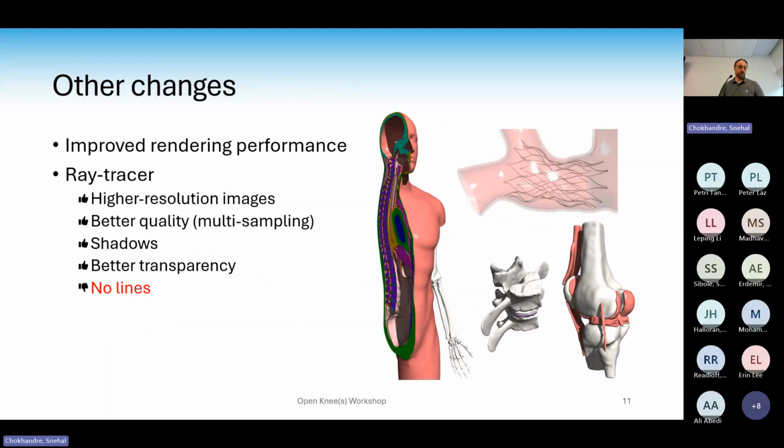So some other changes that I wanted to highlight. There's a lot of improvement under the hood, a lot of things that we're trying to make it run better, make it run faster. One of the things that has been improved significantly is the rendering engine. People are using more and more bigger models, and the older version of FEBio Studio started to struggle with that a little bit. So now we have a much better rendering engine behind it that can handle bigger models better.